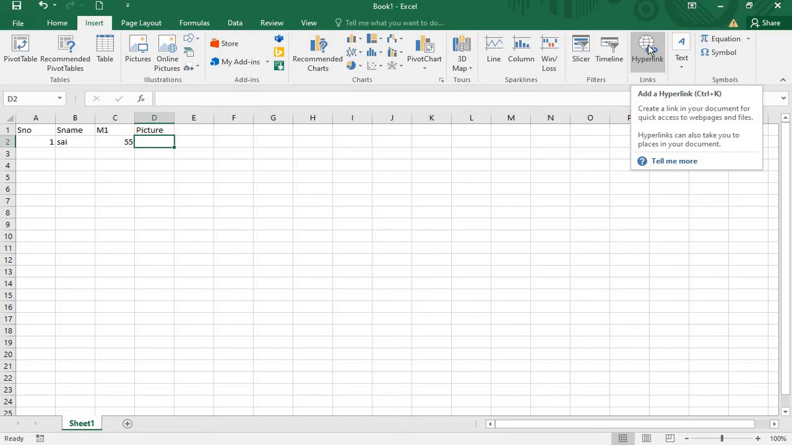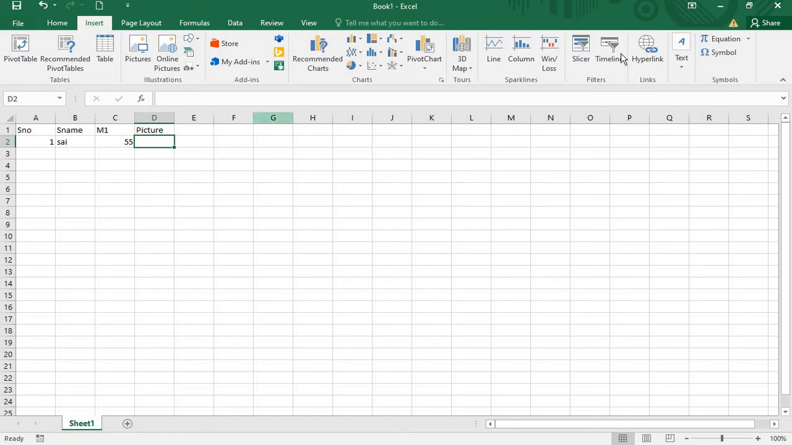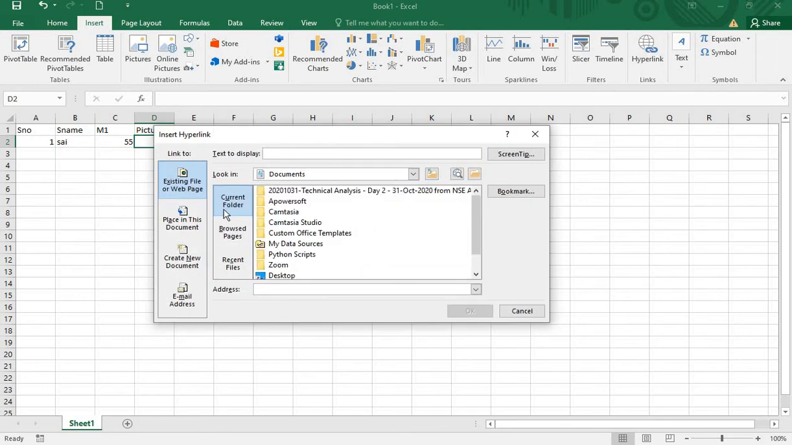Now I am going to click on this hyperlink icon. Why? Because I want to insert a picture here. I don't want to insert the picture itself. Actually, I want to insert that picture path. See here. Now I am clicking on hyperlink. Then it will open like this. In this, now I am adding a link.